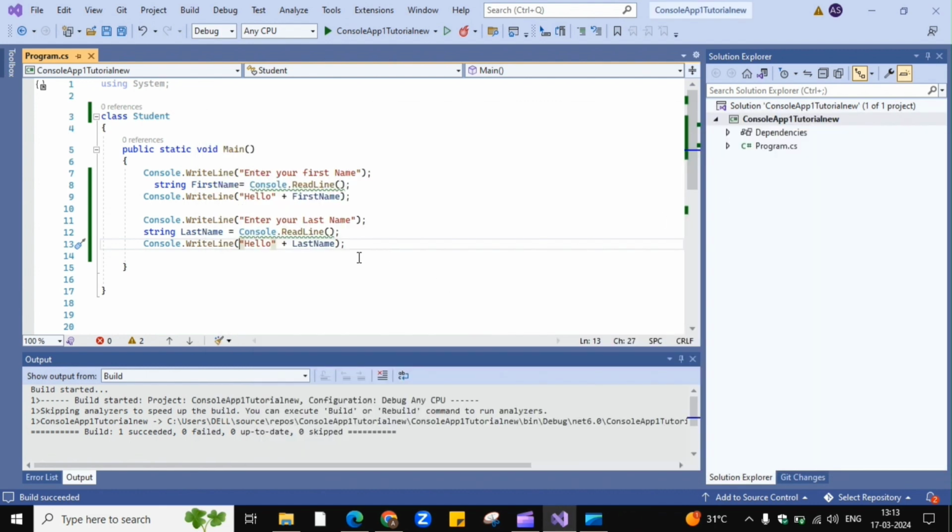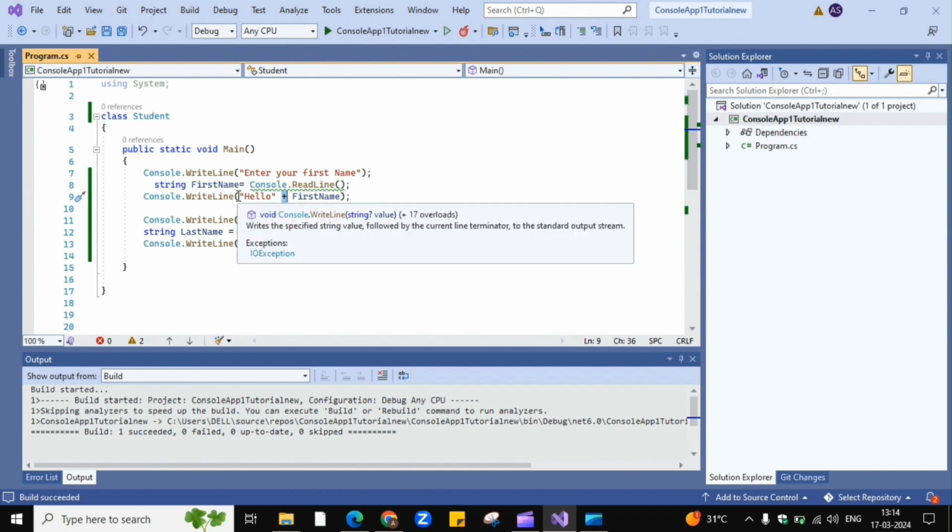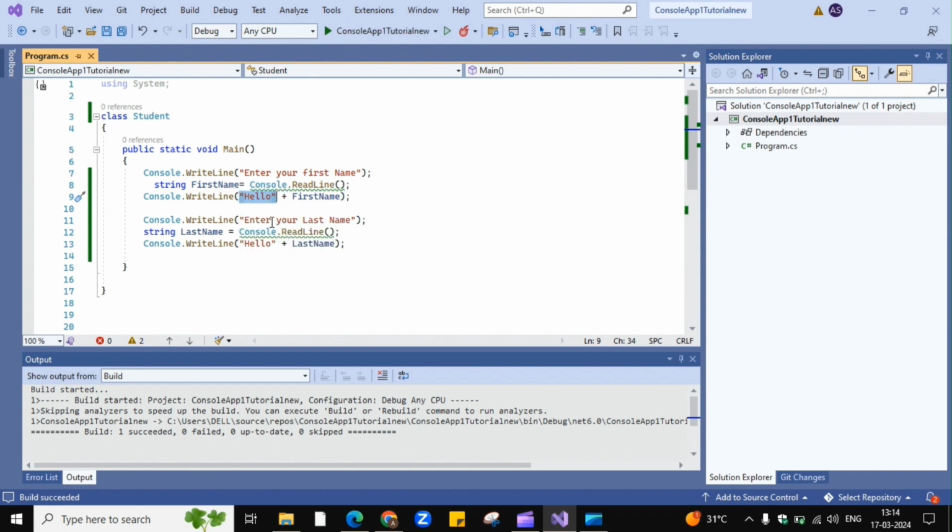But what we want, and the important thing here, is that we are using concatenation. In order to concatenate this, this is the string that is hard coded, and this is the input string that we are storing and printing here.